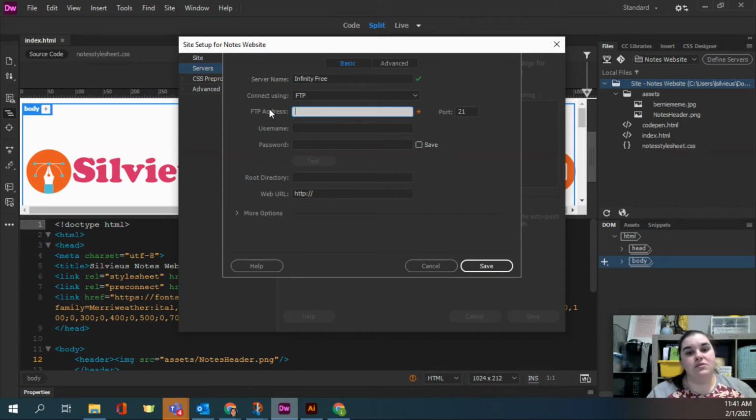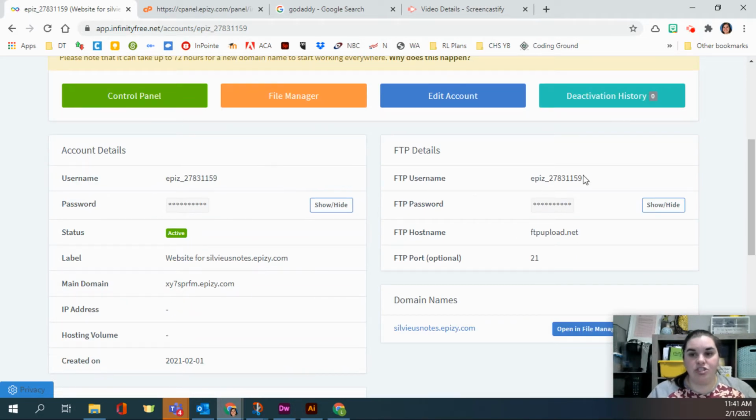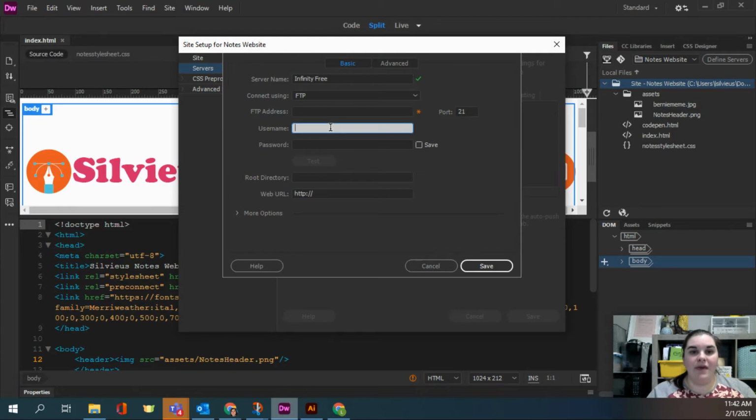What this means is, one, where am I sending the files to? What's my username and password for that site? And then where are the files stored? To do this, you're going to use some information from InfinityFree. So you have a couple things. First, you have your username right here. So I'm going to copy that username. I'm going to go back to Dreamweaver, and I'm going to paste that in my username.